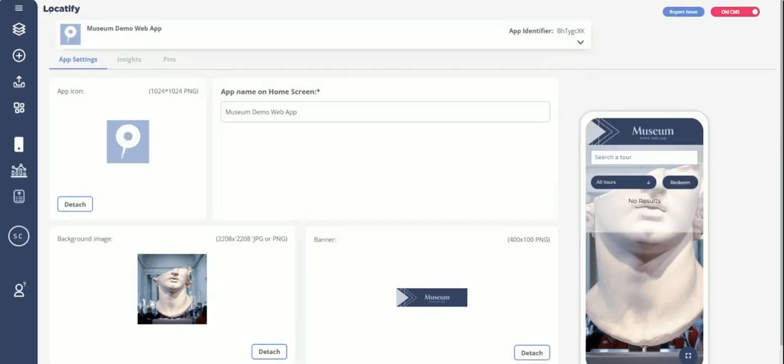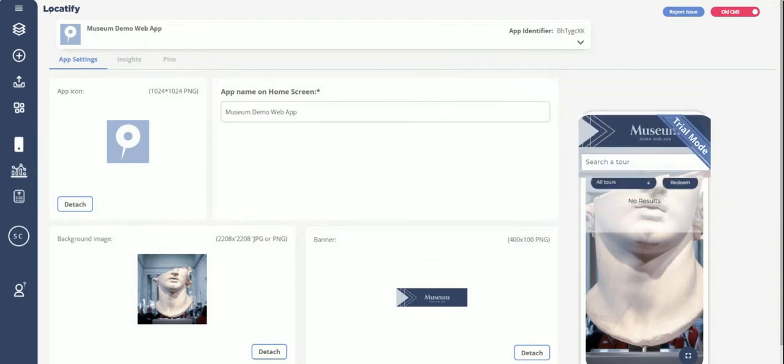Please note that the branded web app menu is available only with standard and advanced subscriptions. Free and basic subscription users can test it, but their experience will include a watermark and an audio time limit.